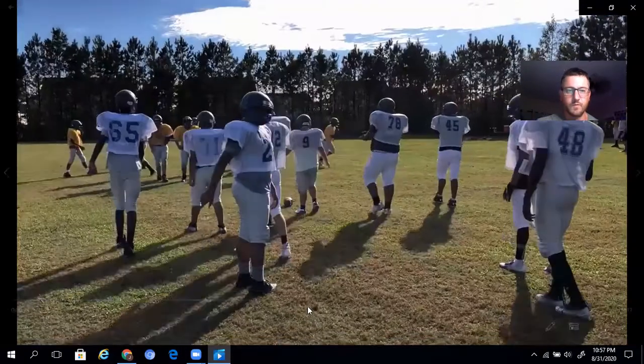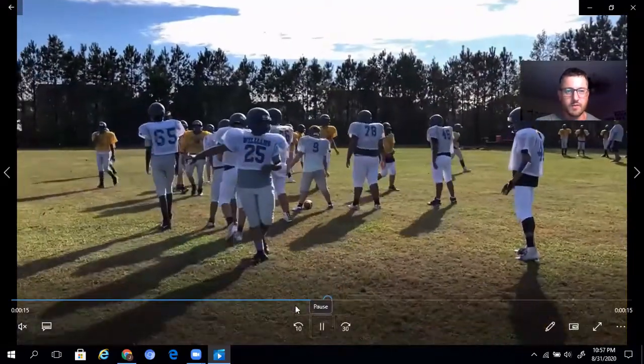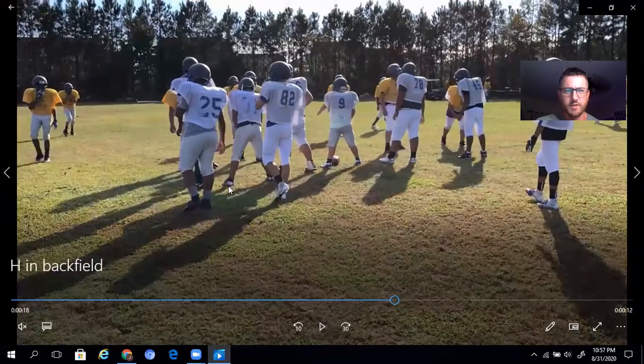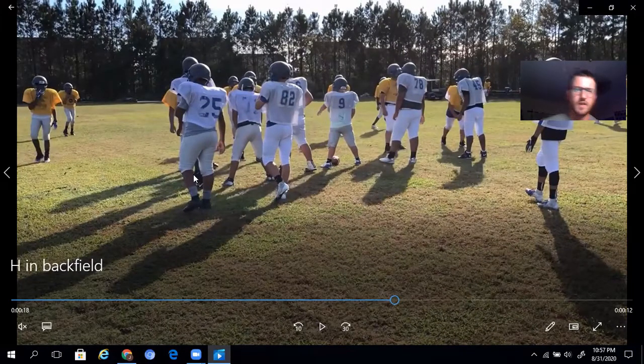So here's another option as well, just to shift to the other side here. Here we have him read the blocks, and if he needs to bounce it outside, he can. We basically called this a power because we use these guys here as our lead blockers, and we just called this a power run. We didn't really know what to call this. We just called it a power.